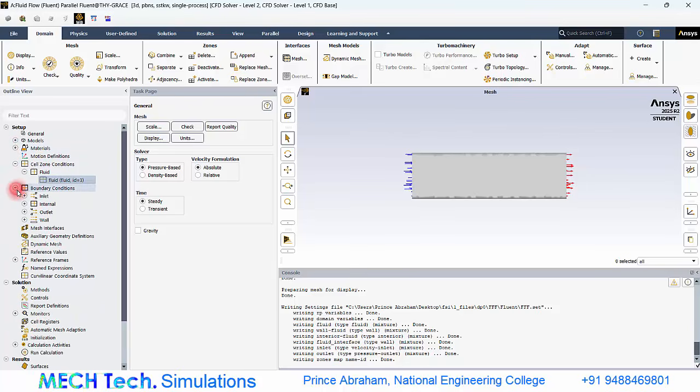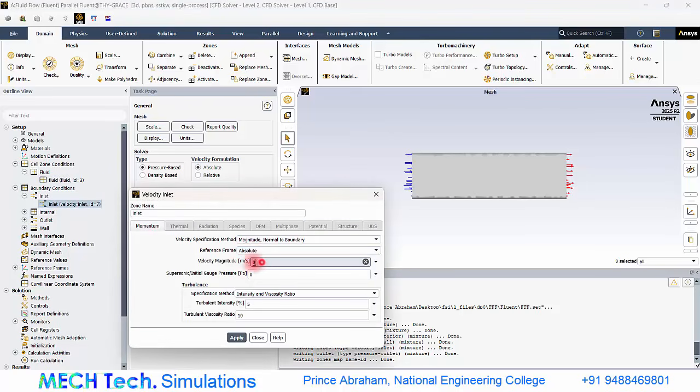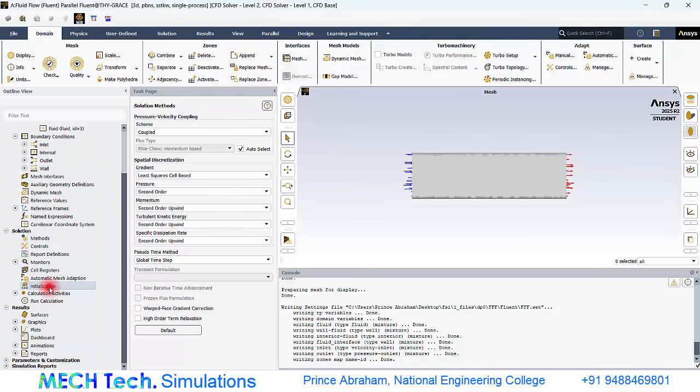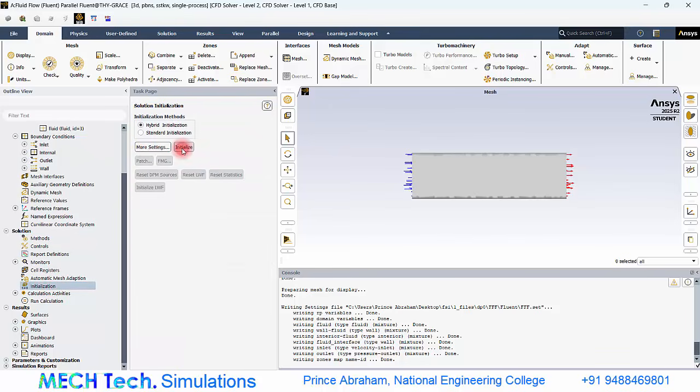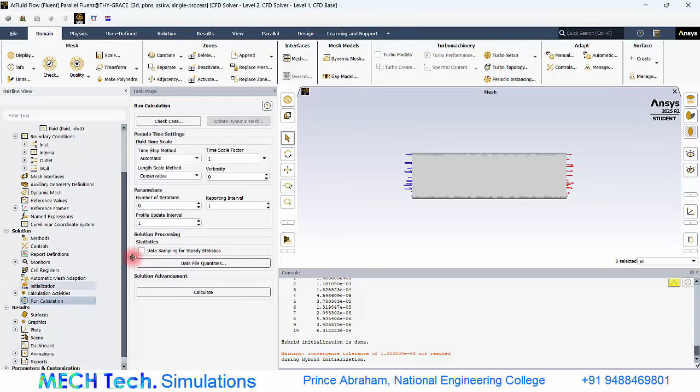Now go to the boundary conditions, click the inlet and double click the velocity inlet, and just provide a velocity value of 0.5 for our analysis, and click apply and then close. Go to initialization and click the initialize button, then double click the run calculation and solve for 200 iterations.